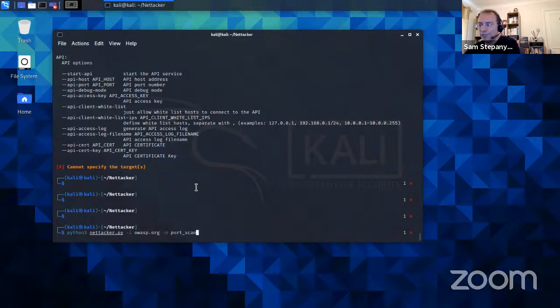Again, a reminder: only scan targets that you are allowed to scan, or ones which have bug bounty programs with a policy allowing bug bounty researchers to perform security scans.